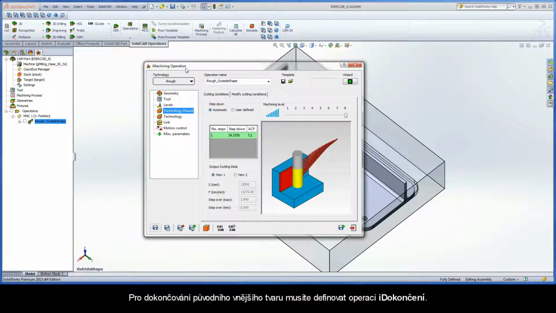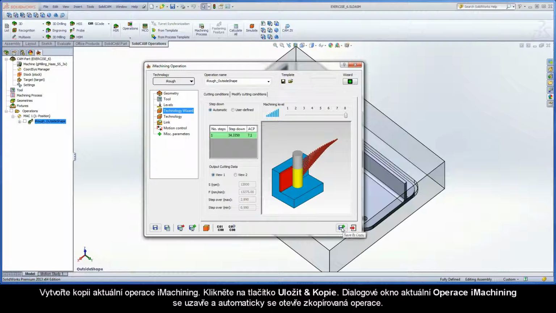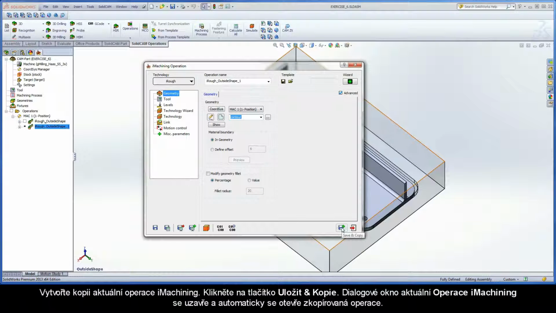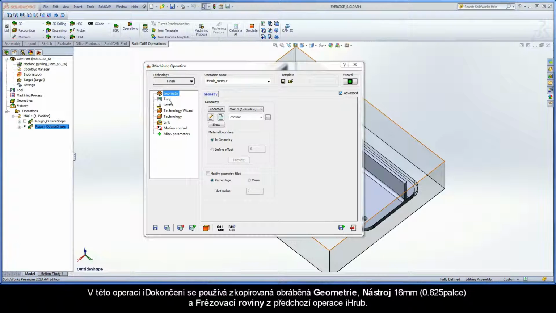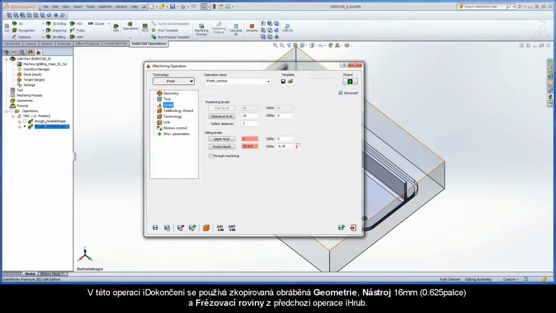To perform the finish machining of the original outside shape, you have to define an iFinish operation. Create a copy of the current iMachining operation. Click the Save and Copy button. The current iMachining Operation dialog box closes and the copied operation automatically opens. Click the drop-down menu under Technology and change the operation type to iFinish. The copied machining geometry, 16mm tool, and milling levels from the previous iRough operation are used for this iFinish operation.